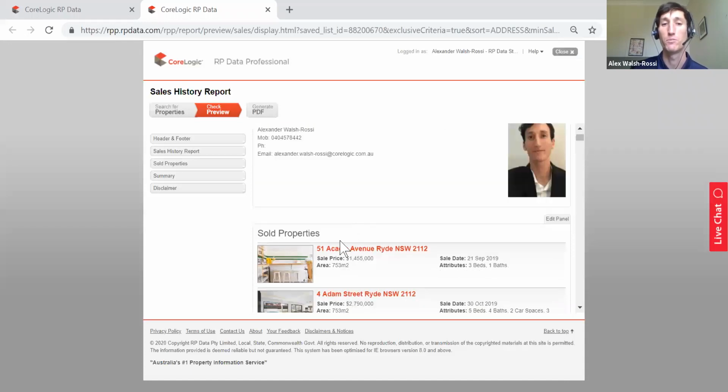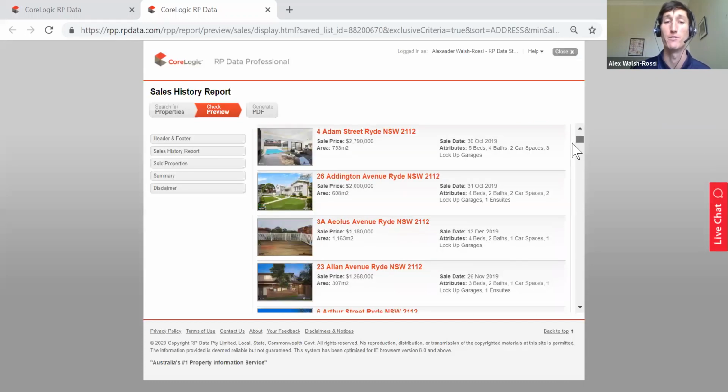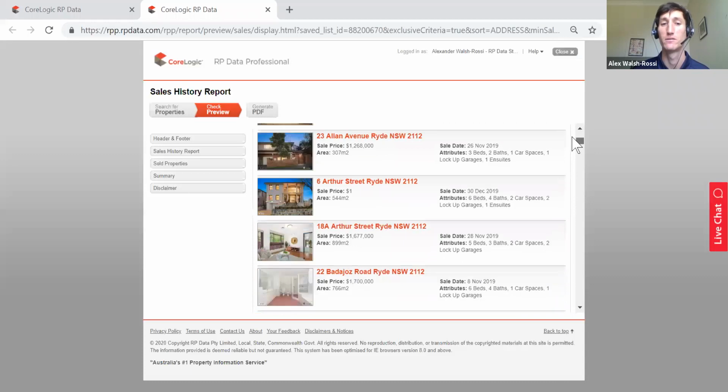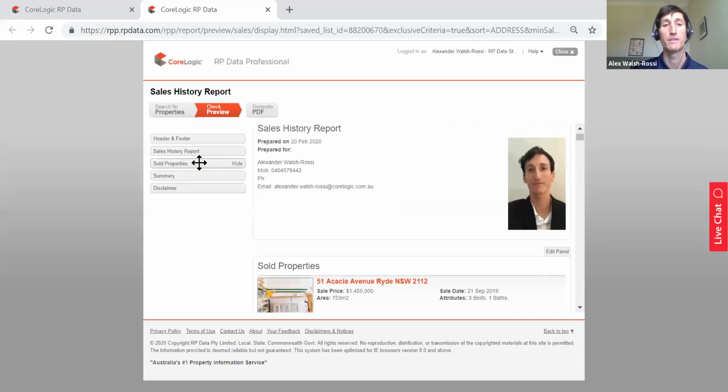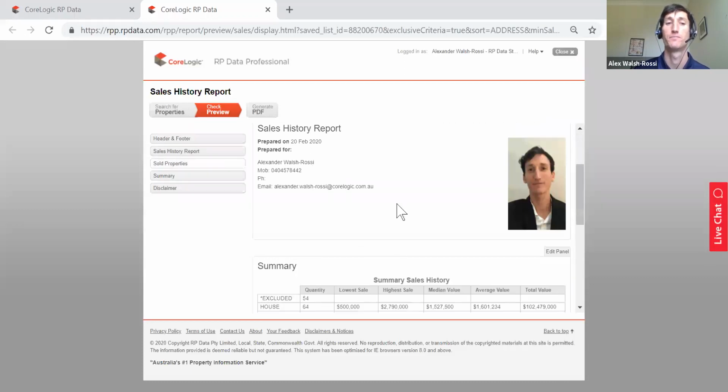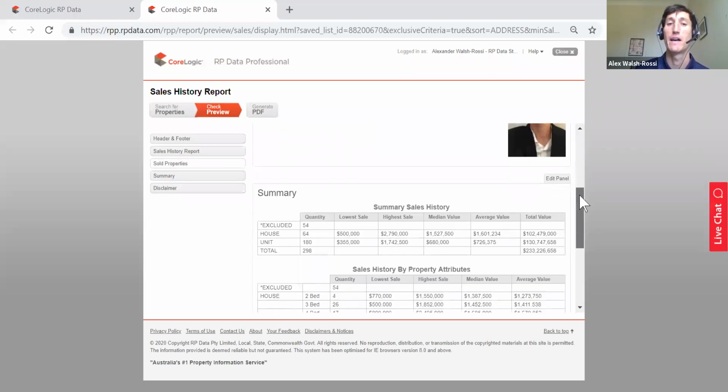You'll notice I have the sold properties here. If you are going to print this out, definitely get rid of this section because it is 298 photos of properties that you don't want to waste your printer ink on. All you need to do is come to our sections over on the left here, and you'll notice I can move those around, just hide that. And what you're left with is our summary here.